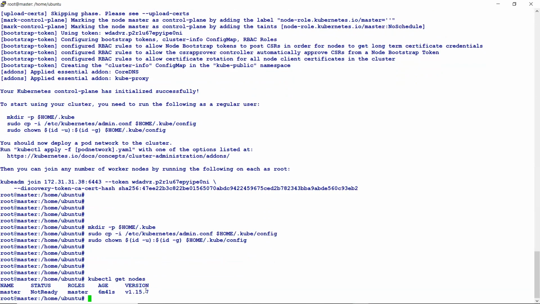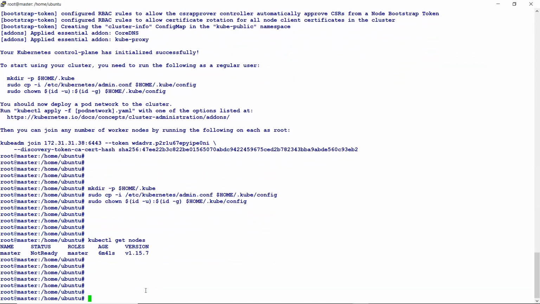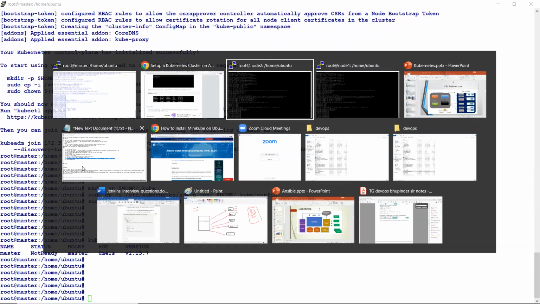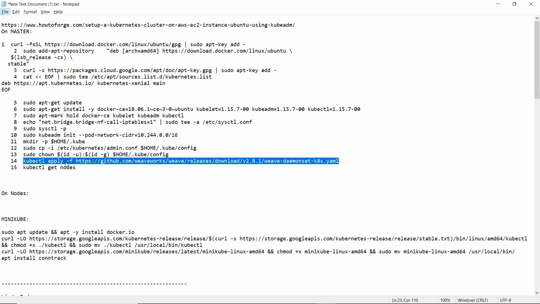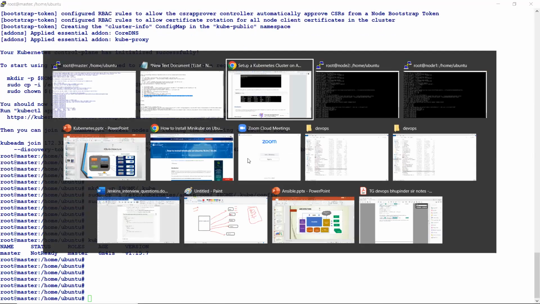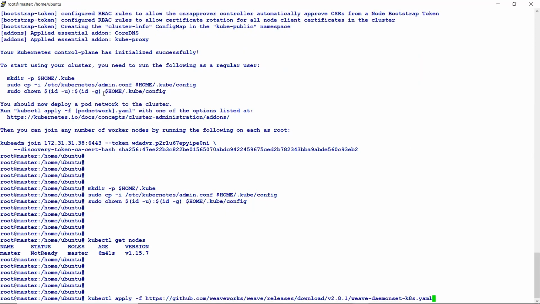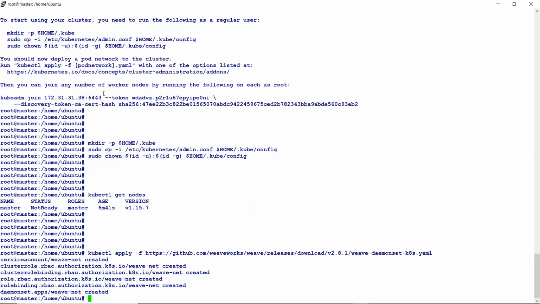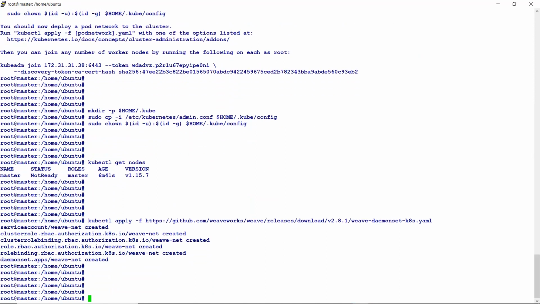Now two steps are pending. The first step is to install the networking software. That means this kubectl apply -f with the GitHub URL for the daemon set. Let's install this. It has to be installed only on the master, not on all the nodes. So we'll apply this, and it says it created.